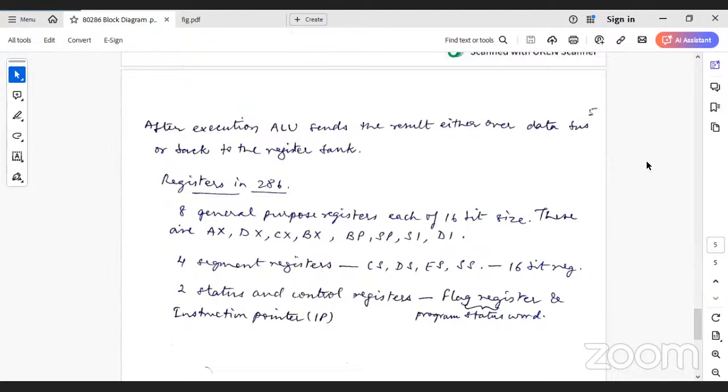Similarly, if it is your 286, in which unit it will be. You have to remember the block diagrams, and depending upon that, you can write about the registers of that particular processor. The names of the registers are the same, but where it is present and what the size is, that you have to remember. So 8 general purpose registers, each of 16-bit size. I am telling this so many times, so by now you must have learned it by heart, I hope.